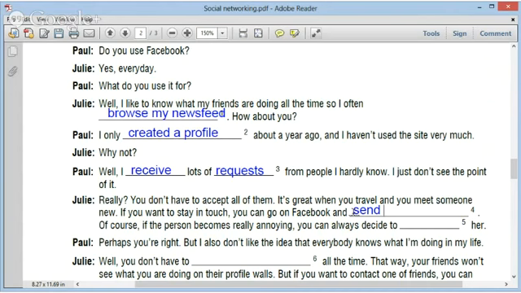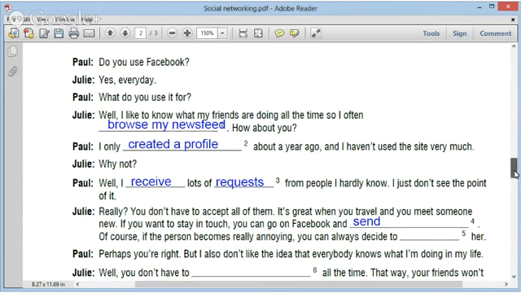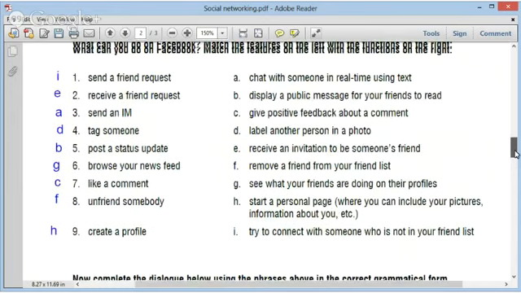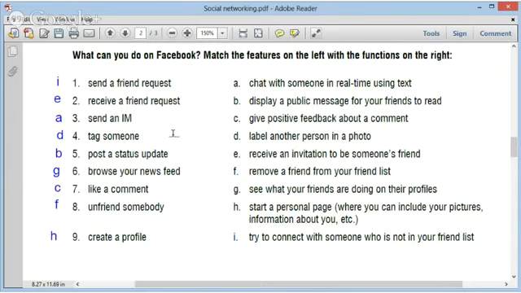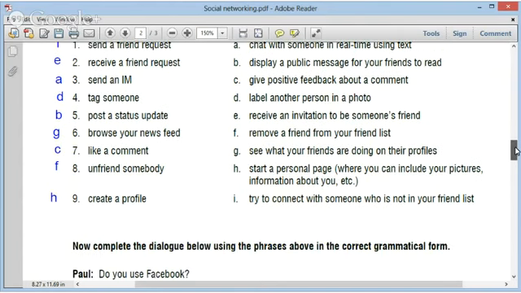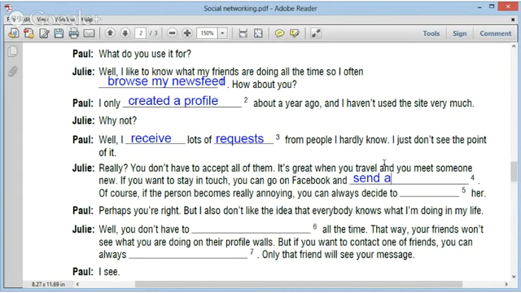If you want to stay in touch, you can go on Facebook and sign up, or what? No. We're going to use these ones. What do we have here that makes sense? Create a profile. It starts with send. Does anybody else have an idea? Send a friend request. Yeah, send a friend request. Okay, and then continue. You can send a friendship request.